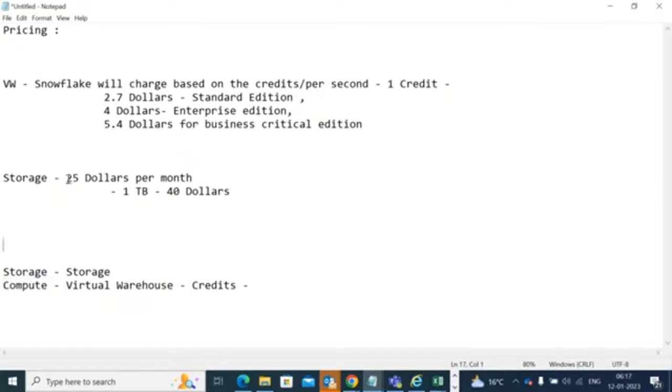So this is minimum $25 you need to pay if you are not using. Suppose you started to load the data, so you need to pay $40 per TB. If you use 500 GB, then it will be divided into that part. So like that it will go. So this is about the pricing details on your hardware resources and your storage component. Clear or not?